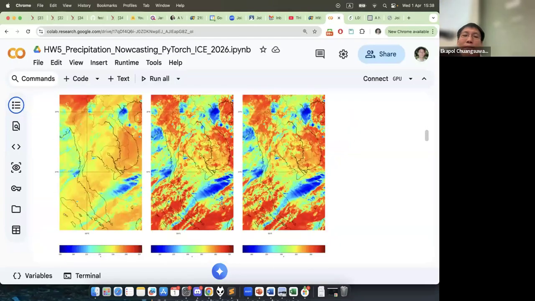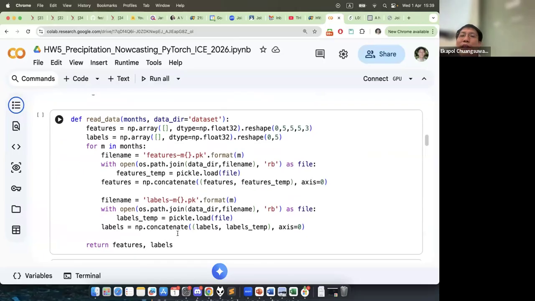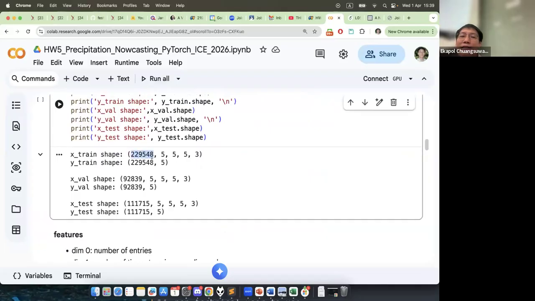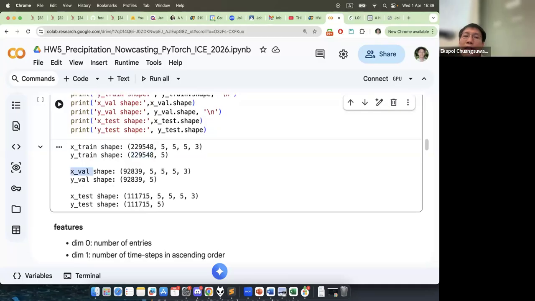So coming back to the Colab, the first part of the Colab just says, okay, read data, right? And our data is 200,000 data points. Each of them has 5 time steps. Each of them has a 5 by 5 grid. Each of them has 3 cameras, right? Time step, grid, camera. This is X, our input. Y, our output, is 5 rainfall numbers for the 5 time steps. The same number of data points. Train, validation, test.